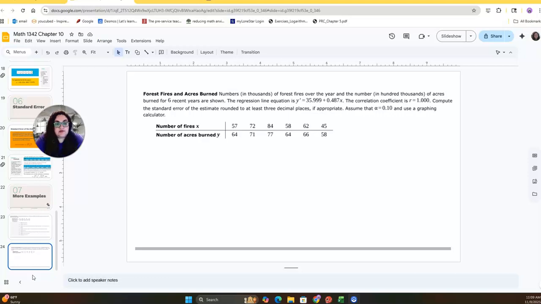Then we're going to compute the standard error of the estimate rounded to at least 3 decimal places, and then assume that the alpha level is 10%, and use the graphing calculator. Now, when it tells you what kind of information to use, a graphing calculator or Excel, I don't really care. Whatever one you want to use, you can use. But if it forces you to use the calculator, I can show you how to do that.